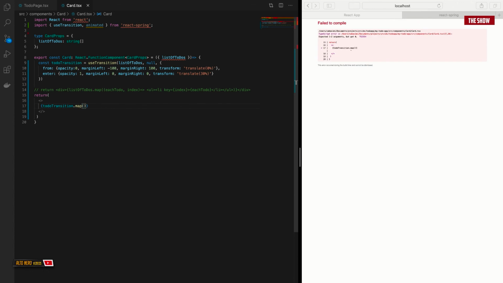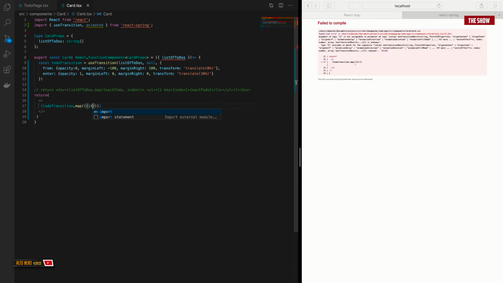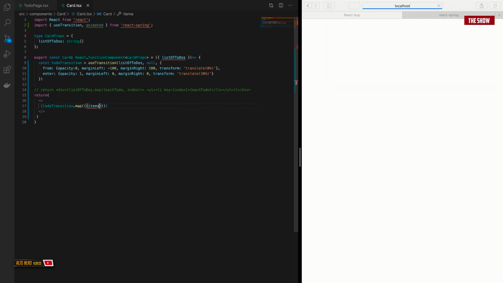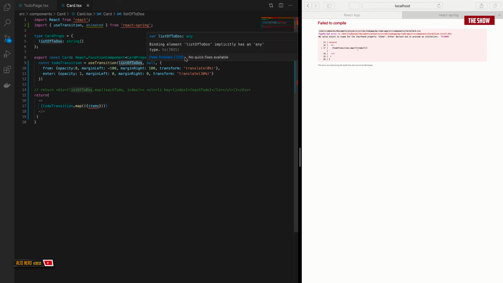When I map it, what I like to do is extract the items, which is each to-do element. Each of the to-dos is what I call items. The key would have been the ID, which is currently null, and then props, which is the style. Each of these styles is called props.